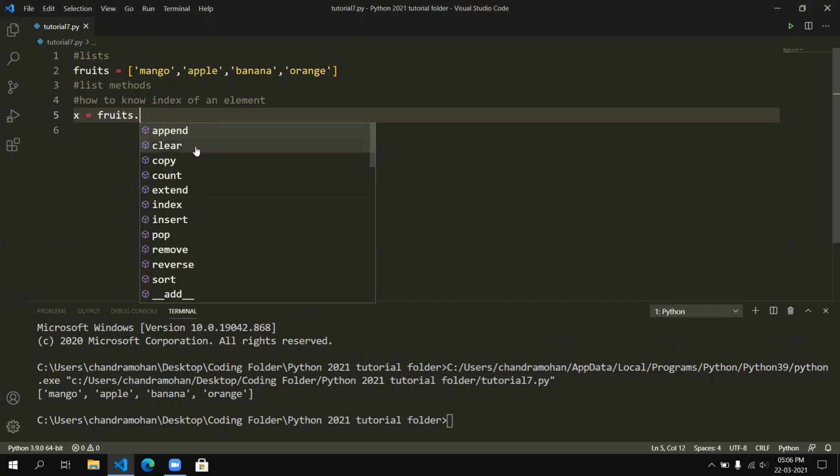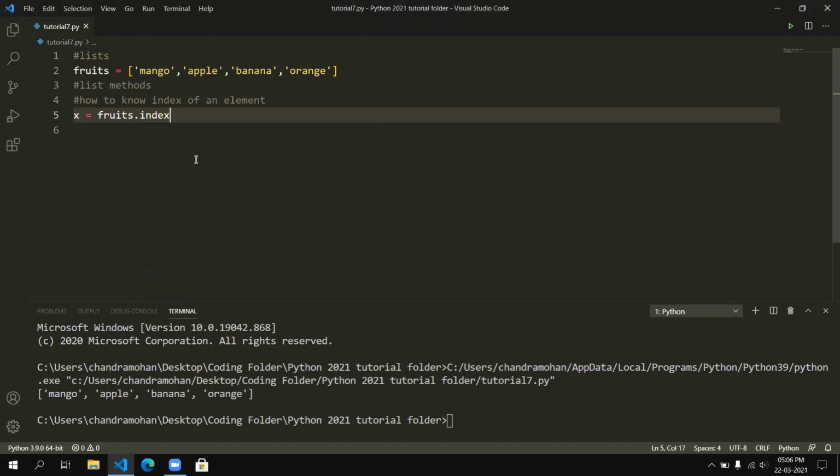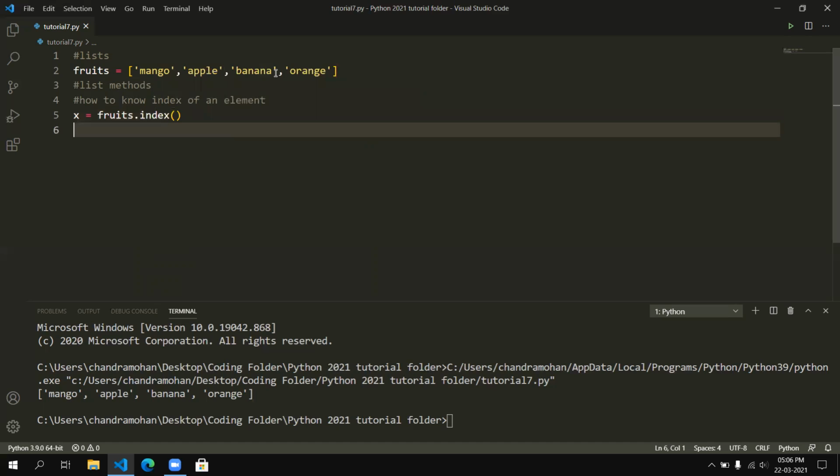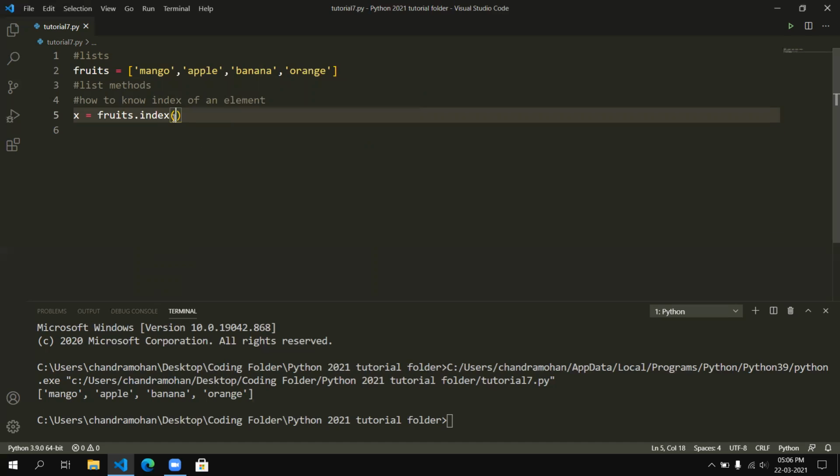There are many things, but I can't teach all of them in one video itself. For that, refer to the documentation. I will show you the most important ones, which are commonly used. So you have to use the index method and make sure to add parentheses. Now suppose I want to know the index of banana. Now you can easily say what the index of this is.